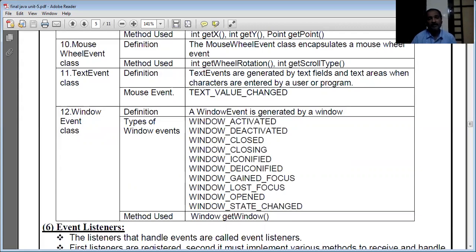So what are the different types of window events? Window activated, window deactivated, window closed, window closing. Closed means already closed. Closing means started closing. Window iconified, window de-iconified. Iconified, that is maximum size. De-iconified, making it the small size. Window gained focus, window lost focus. Window gained focus means gaining focus from keyboard. Window opened, window state changed.